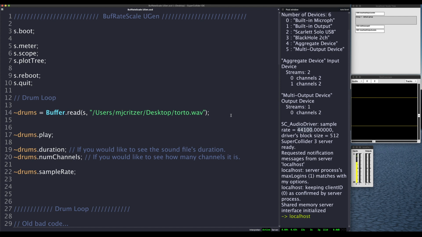Today I wanted to talk about audio files and how to avoid running into trouble when you are working with things like sampling rate. So here you can see I have SuperCollider booted up. The server is green and ready to go. I'm using my multi-output device for this recording of this video and also using SuperCollider at the same time. And the audio driver is sitting at a sampling rate of 44.1 kHz.